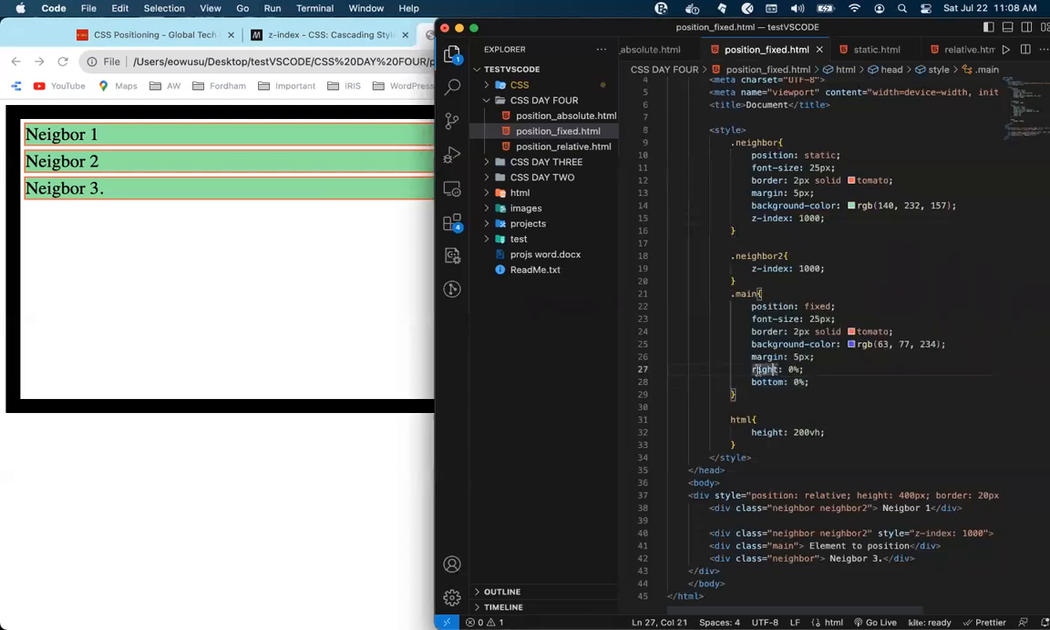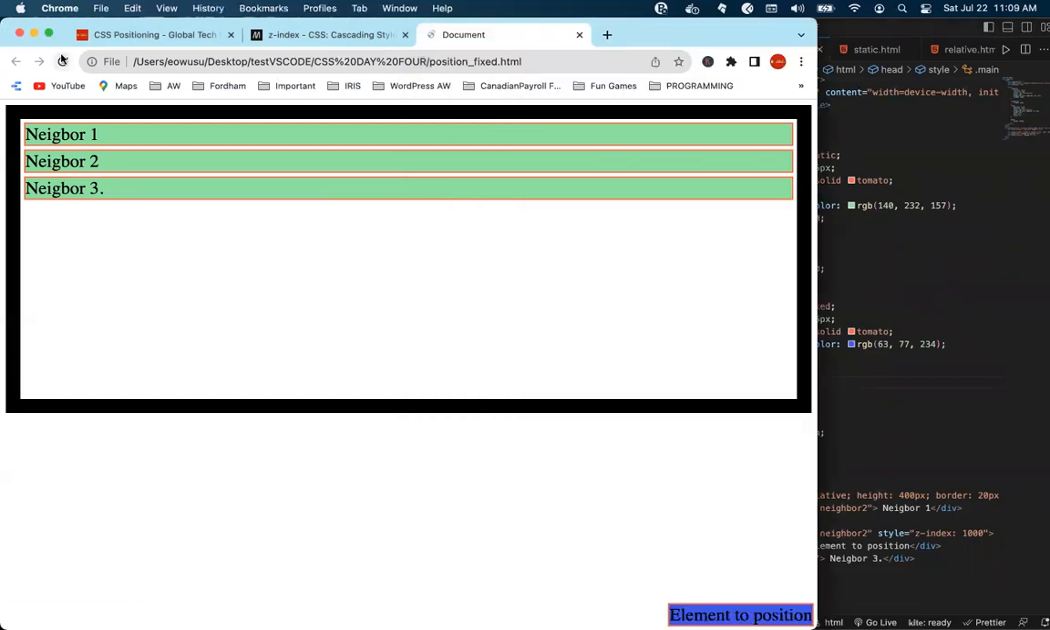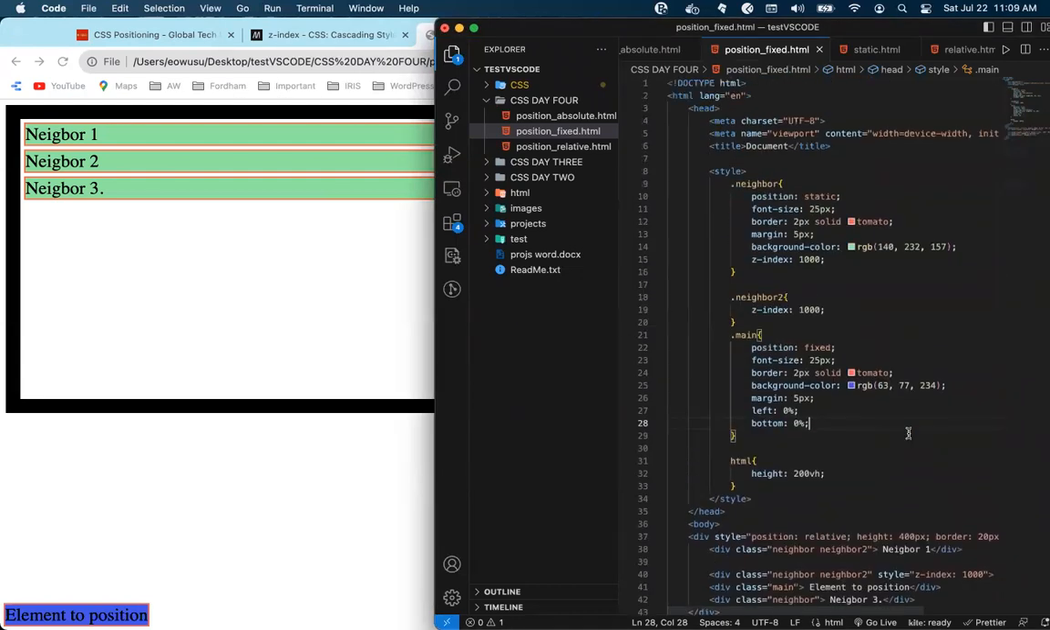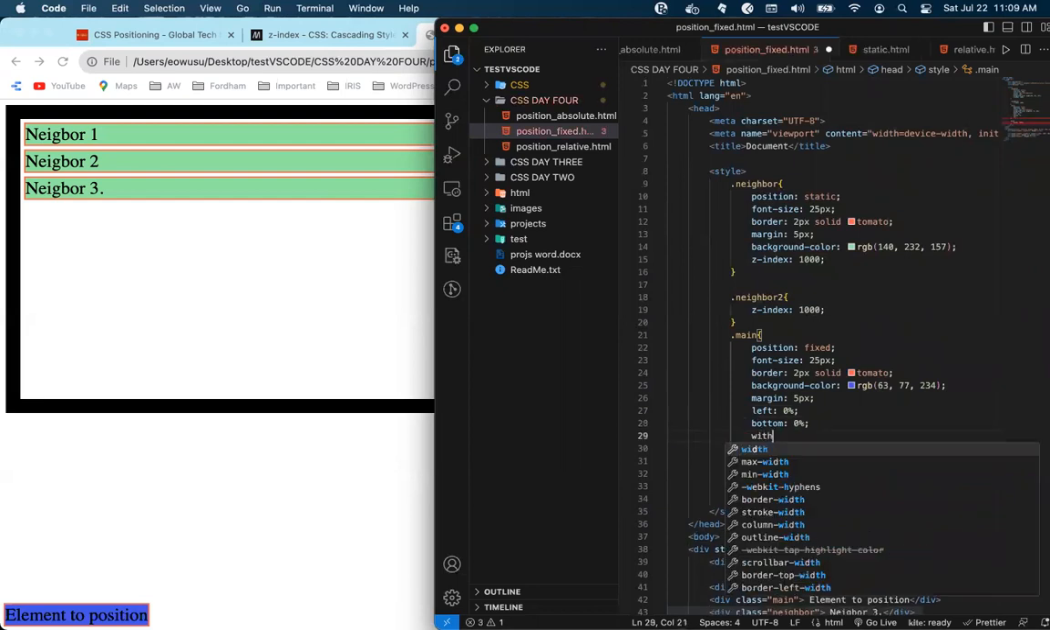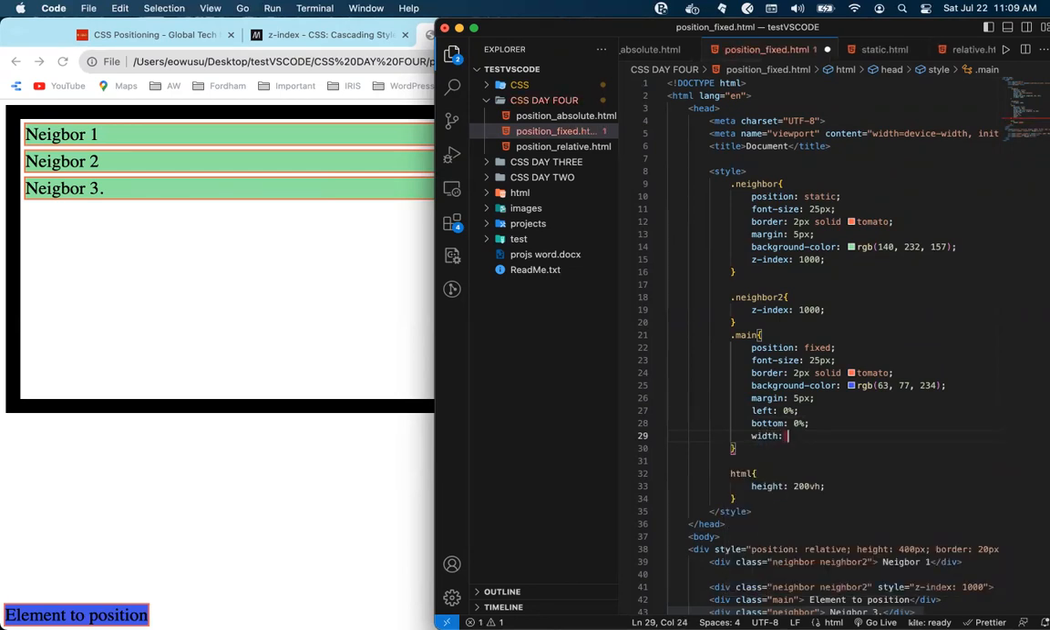So let's make this one left. And I will ask one question very soon. So left, and then let's see. It will move to this position. Let me set the width here to be 100%.